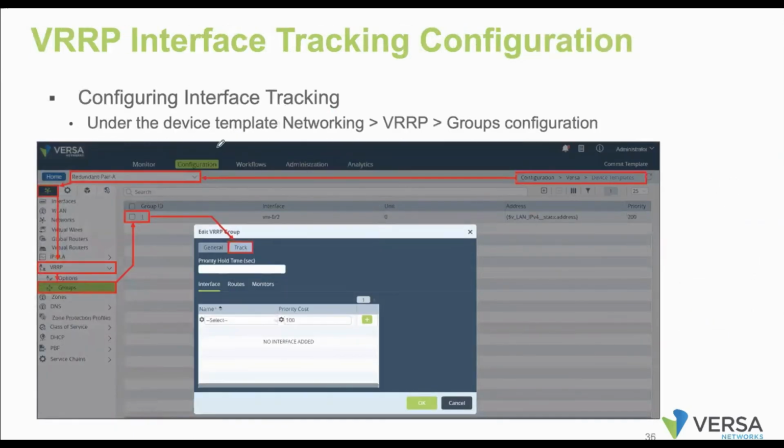Now let's go ahead and configure VRRP. Under the configuration, we've selected one of the templates. Under networking, we have VRRP, and under this, VRRP groups. If you want to configure some tracking options here, you can track the interfaces or the routes, or you can go with IPSLA as well.